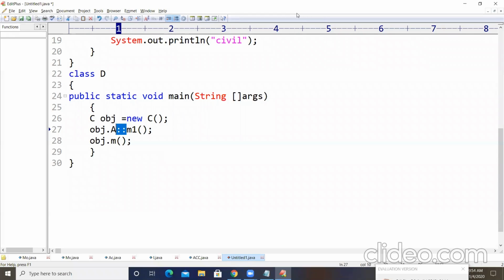This scope resolution operator is not supported in Java. Because of that, C++ supports multiple inheritance directly in terms of classes, but Java does not. In C++, this type of confusion will be resolved. If I want to execute the method m which was present in class A, I can simply use a double colon.